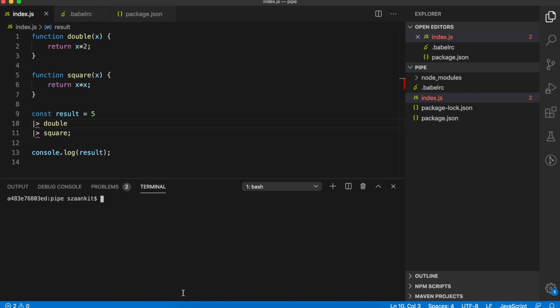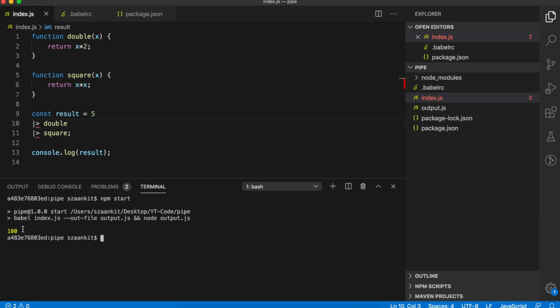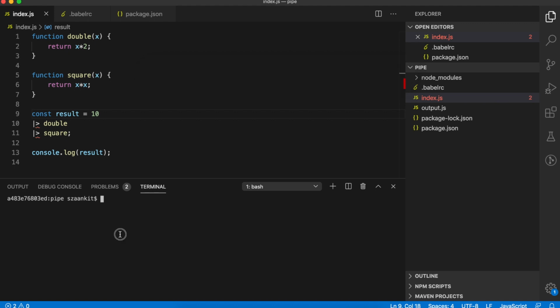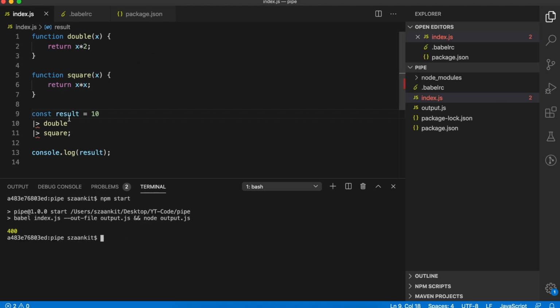And now we'll try to run this file via the script which we wrote, and we see the output has come as 100. So if you give some other number, let's say 10 or something, it will work. So that's how the pipe operator works in JavaScript.